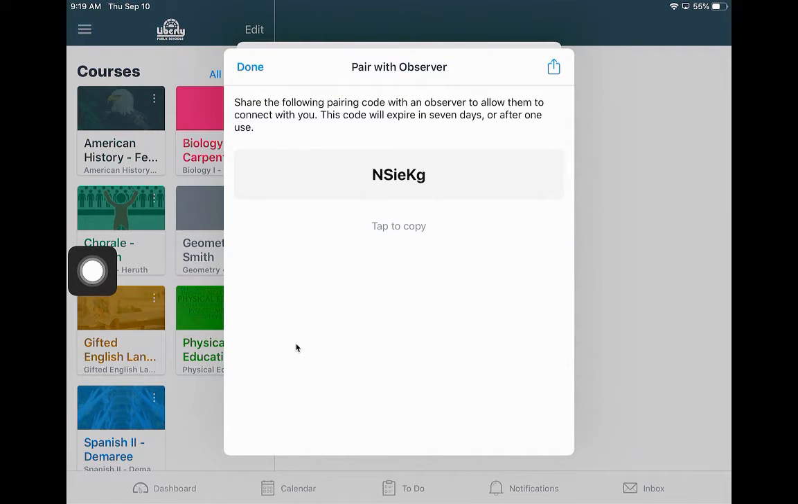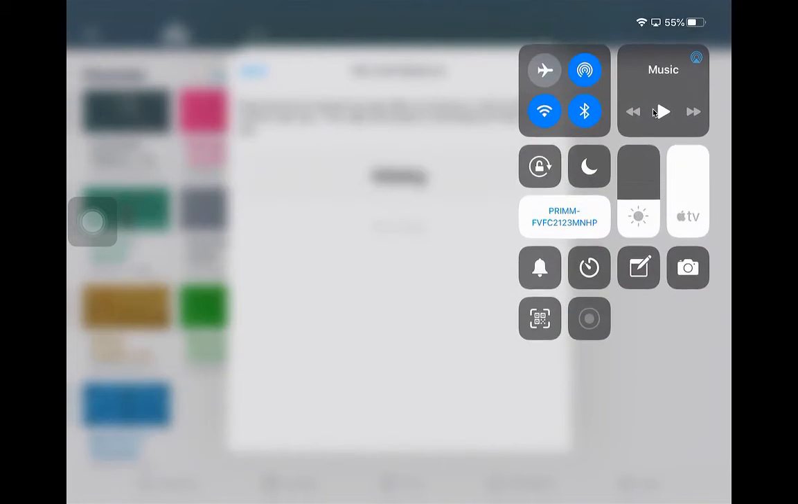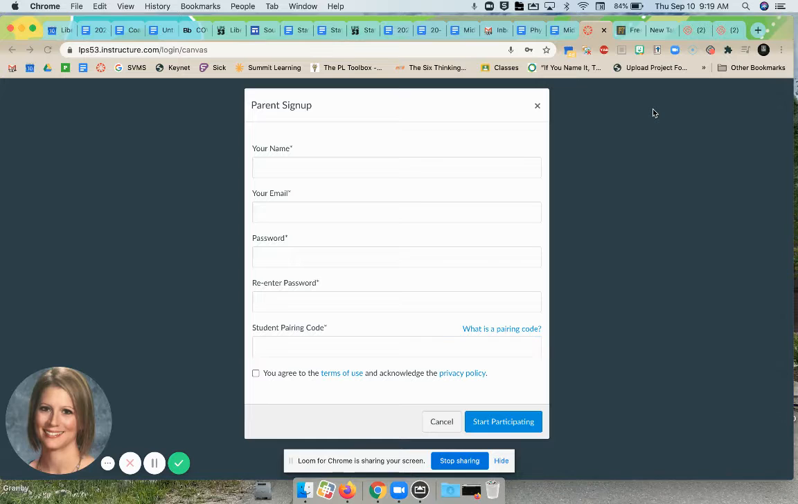I select that, and it's going to give me a code that is only valid for one time or for 7 days, whichever comes first. So when I'm ready now to actually go through and pair with this student, you would go back to your Safari sign-in page, and this is where you're going to put in that code that is showing up on the student's device. Then you click Start Participating, and it's going to log you in.